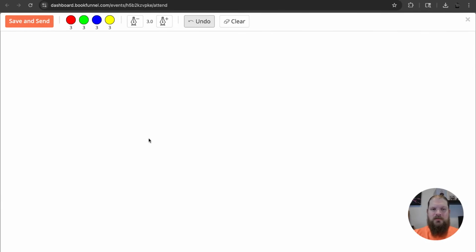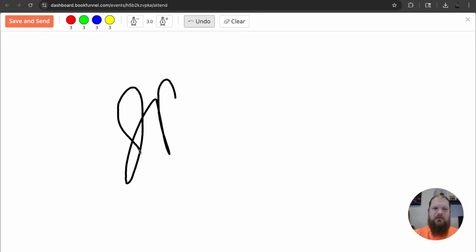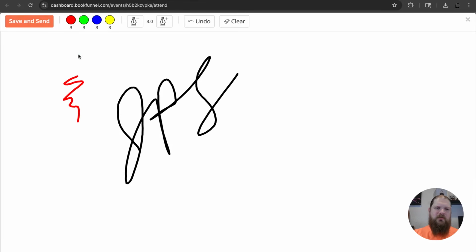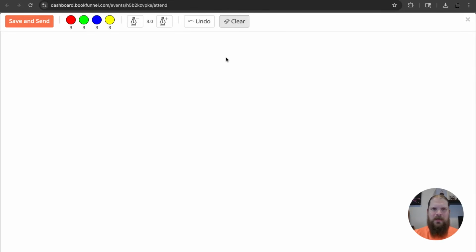If I have no color selected, you'll be able to sign in black ink on the page like this. But I can switch colors and use a variety of colors in my signature if I want to. You can even get creative and add little doodles or whatever it is you want to do with your signature. We also have the undo and clear buttons. Undo should be pretty obvious. It's just going to undo the last mark you made, and clear will completely clear the page clean.